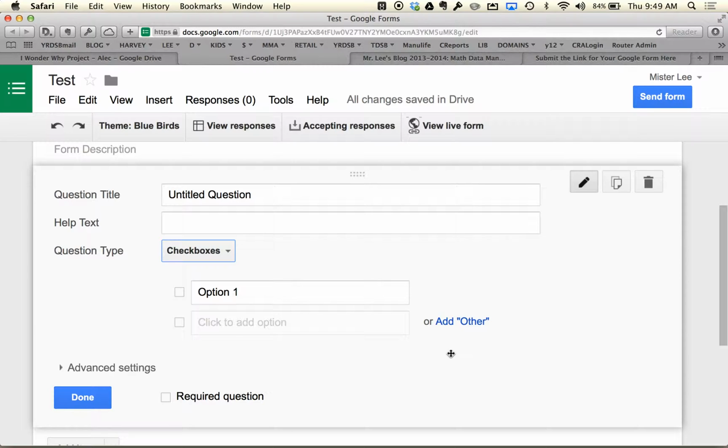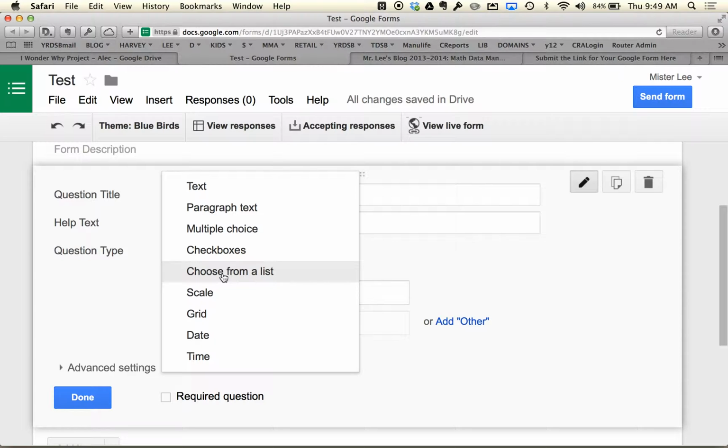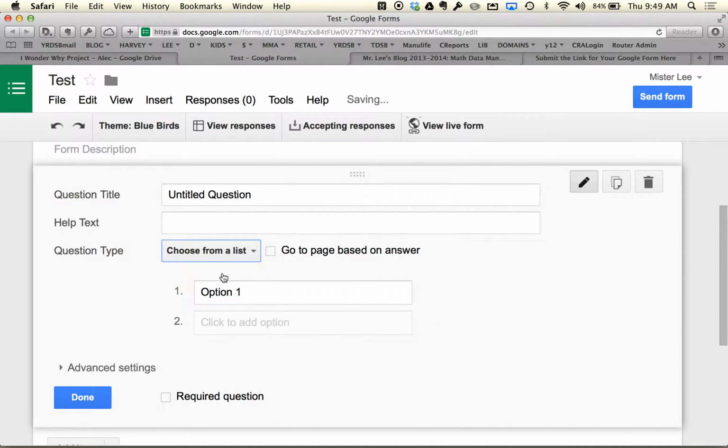But sometimes you want people to commit to only one answer. You don't want them to choose two. Then you will want to use choose from a list. So let's use that one for now. Remember that these questions should all be anonymous. They should be strictly anonymous, okay? Please don't ask for people's names.